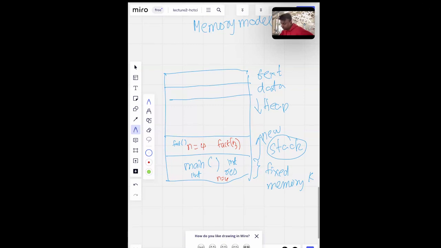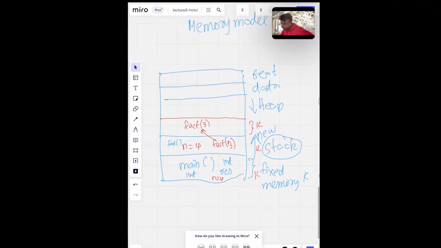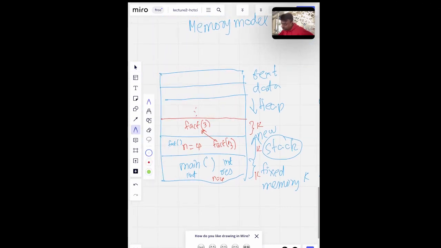Okay. What the machine will do is create another stack frame of size k for the factorial function again, and you give it 3. So this is actually going to be here. So remember, each of these stack frames costs you k, k, k. And so on and so forth, until you hit 1, you keep adding stack frames.